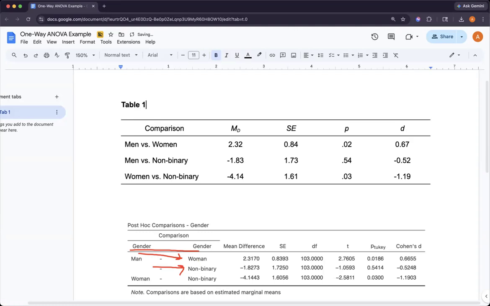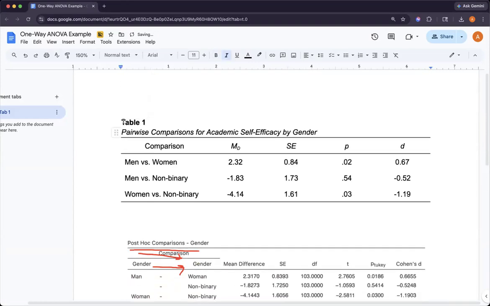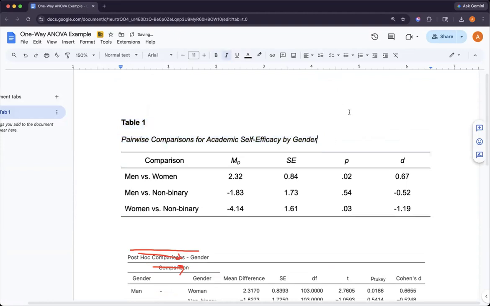And then I'm going to call this Table 1. That is going to be bold, so that's good. I'll leave that as bold. And I need to give it a title, so I'm going to say Pairwise Comparisons for Academic Self-Efficacy by Gender. And I'm going to make that not bold, and it's going to be italicized. And then this part needs to be double spaced, like that.